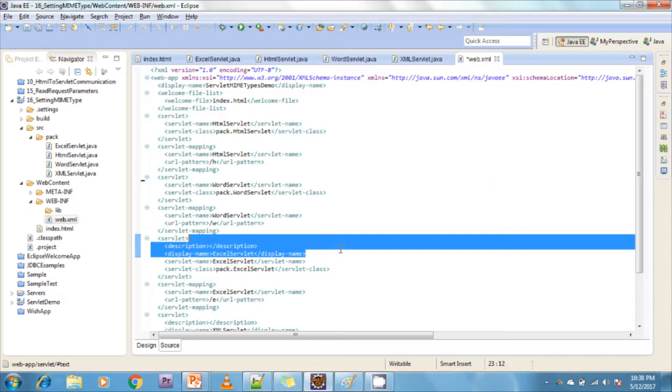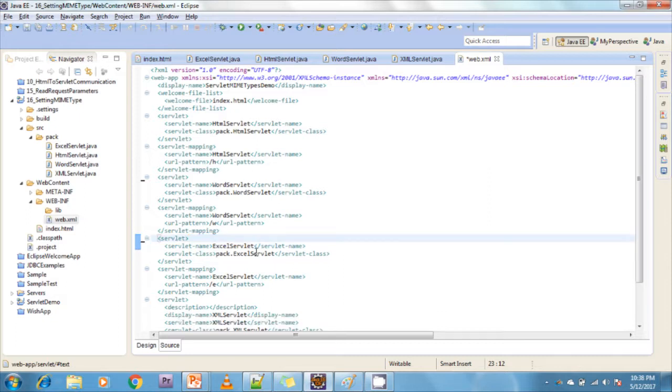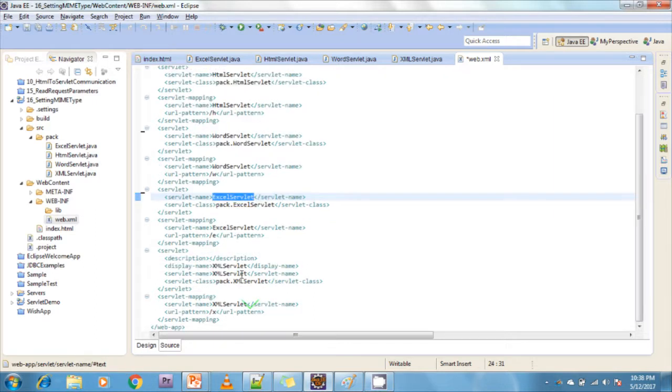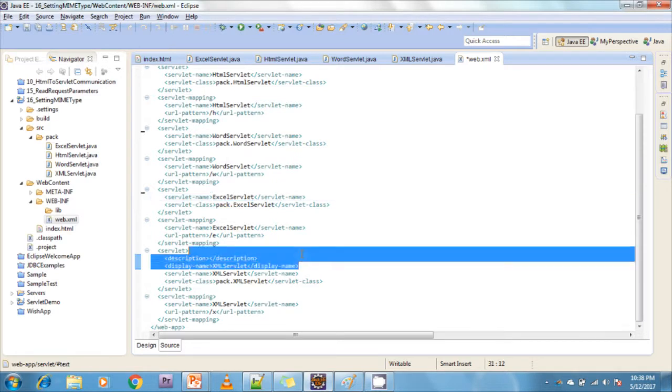Here I am deleting the description and display name. These two are optional. They may occur in the servlet tag, or they may not occur in the servlet tag. It doesn't matter. Now I am creating a servlet here, the same as for Excel. I am creating the Excel servlet, and the same way I have configured the XML also.